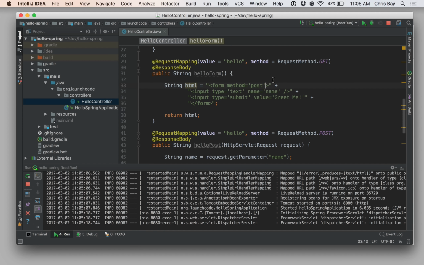That's because I left the action parameter off of this form. Recall from our discussion of forms that you have an action parameter that you can use to customize the location or the URL that the form is posted to. If you leave that action off, by default, the form will post to the exact same URL that the form is displayed at. So in this case, the form is displayed at /hello. It's going to post to /hello.